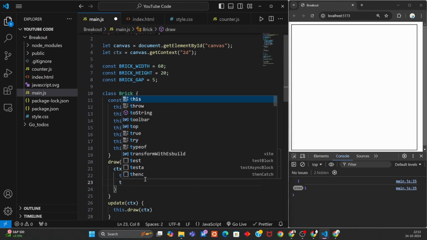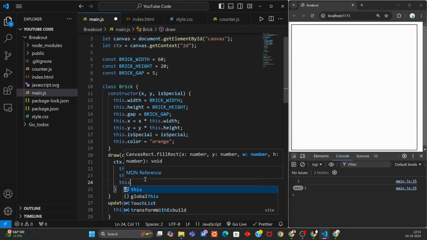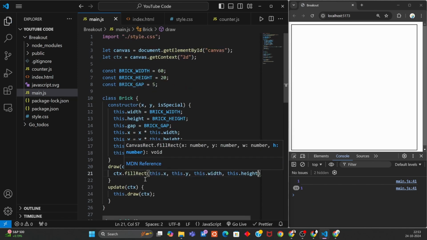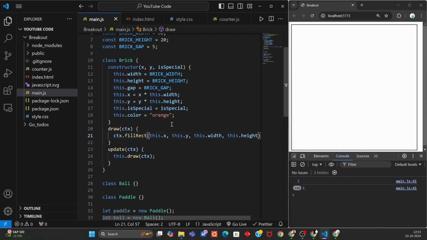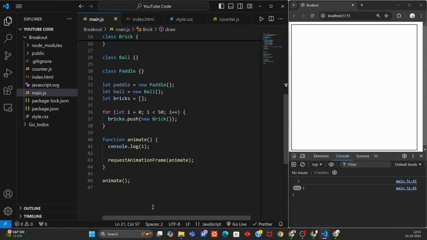So this dot x, and then we will have this dot y, and then we will have our width, and lastly we will have the height. So this dot height. Yeah. So that's fine for now. I think we have drawn the bricks. Now, why is nothing happening? Because we are not calling the draw functions or anything like that.